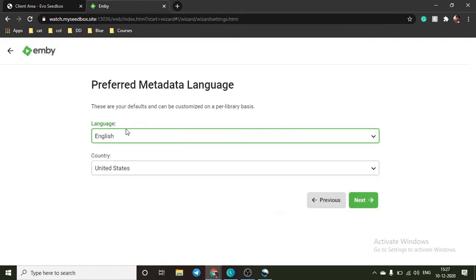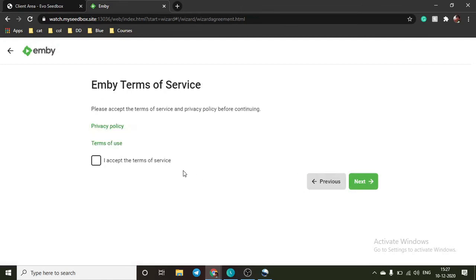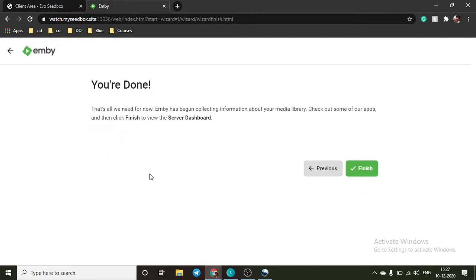Then we'll click on next. Here is the metadata description language. You can select it to your preference again. Click on next, and allow remote connections with the Emby server. It's okay if we allow it, and just click on next, and we accept the terms of service. Next, and you're done. Yeah, that is it. Your Emby has finally connected with your Evo Seedbox client, and there are multiple applications for Emby on multiple platforms.